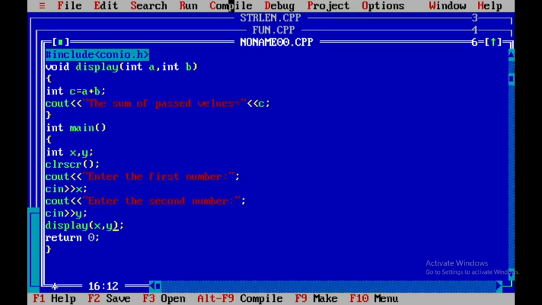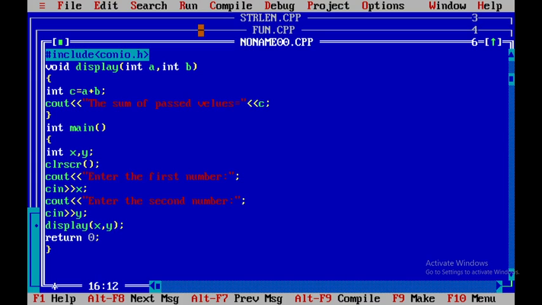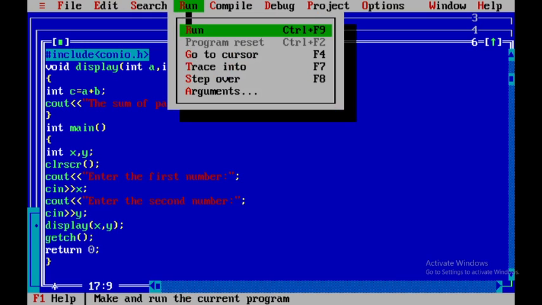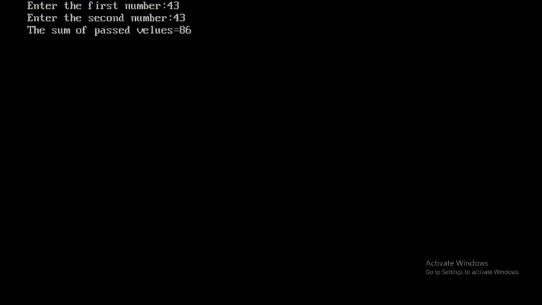So now I am going to compile my program. There is no error. Next, I have to run my program. Enter the first value 43, second value 43, and here I have to give the getch function. So again I am going to run. 43, 43, and the sum of passed values x, y. The value of x is 43 and the value of y is 43.